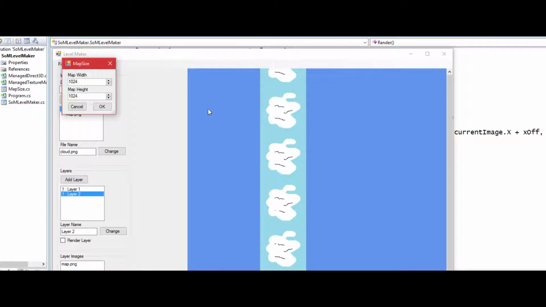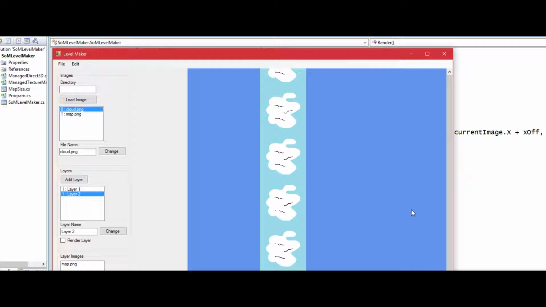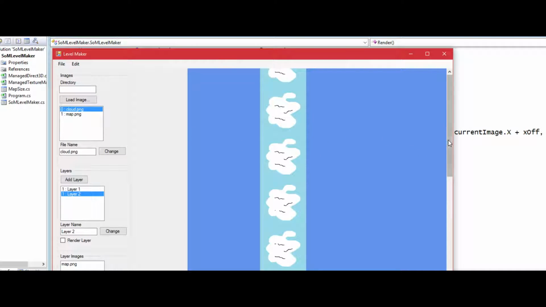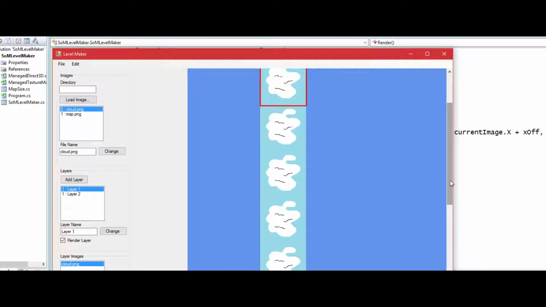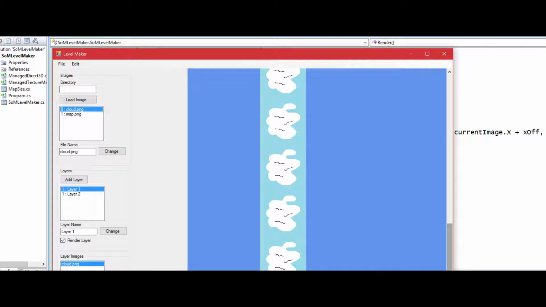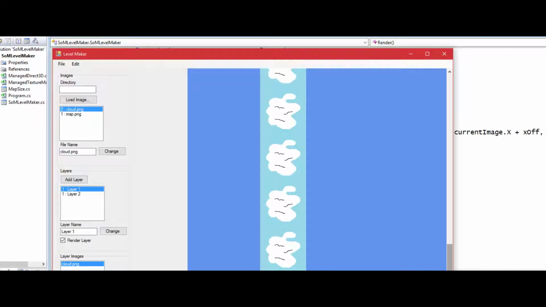Let's make the map size ridiculous, like 4096. Oh shit, I set the wrong size, didn't I? Sure did. So I changed the map to Y. Now when I scroll down, the red box stays there, the cloud repeats, and it's not messed up. So it successfully worked. So now I can repeat X, and I can repeat on Y.